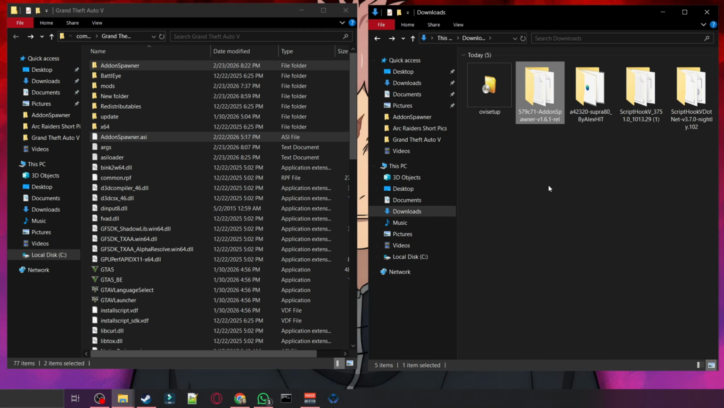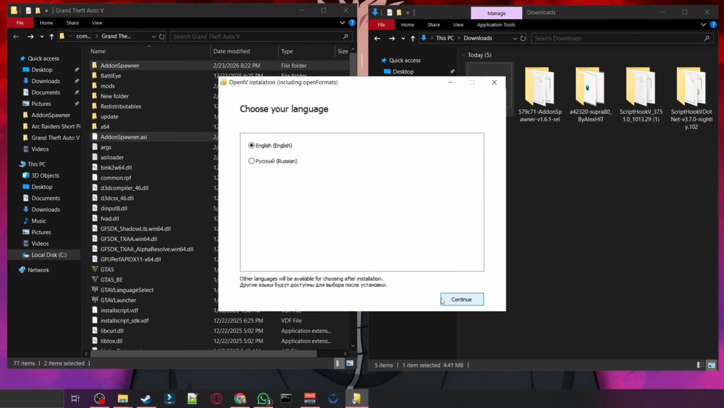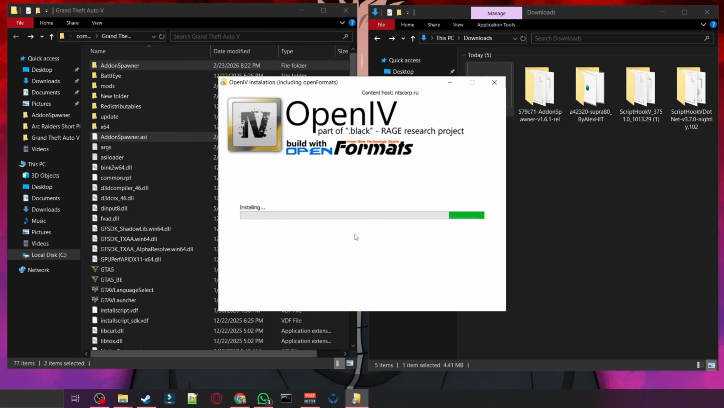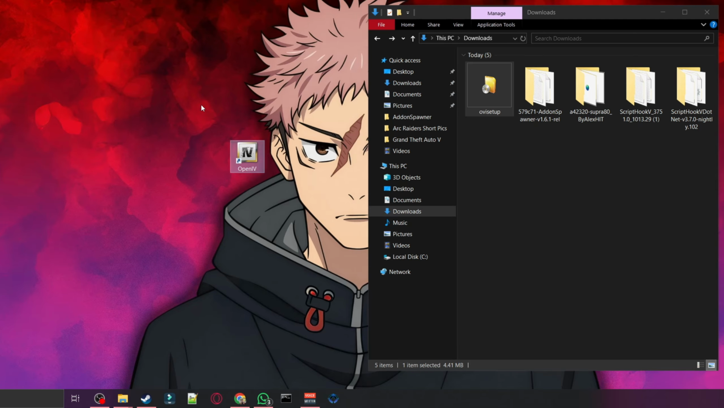So the only thing that we have left to install is OpenIV and the car itself. So we're going to go ahead and install OpenIV. It's a very simple process. You're going to run the installation and follow the prompts. Once it's finished installing, it's going to create a shortcut on your desktop.